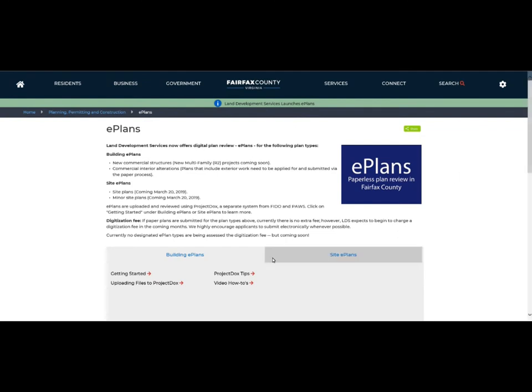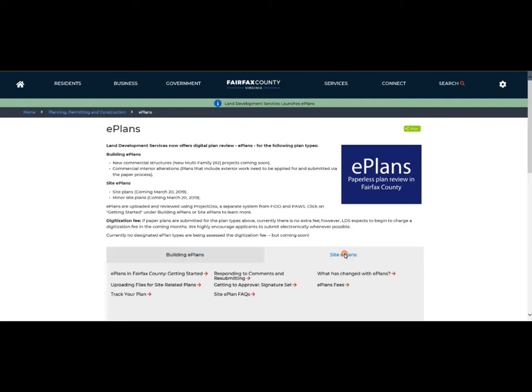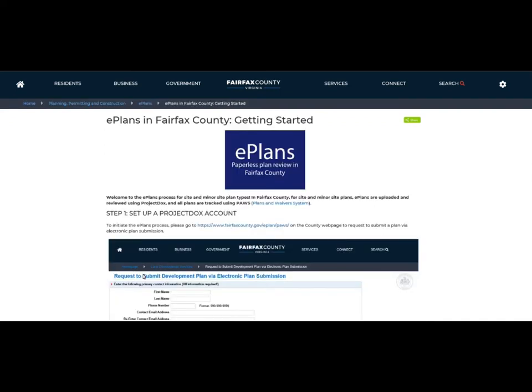You will notice that the page contains 2 tabs, one for building ePlans and one for site ePlans. Select the Site ePlans tab. Then select the link for ePlans in Fairfax County Getting Started.